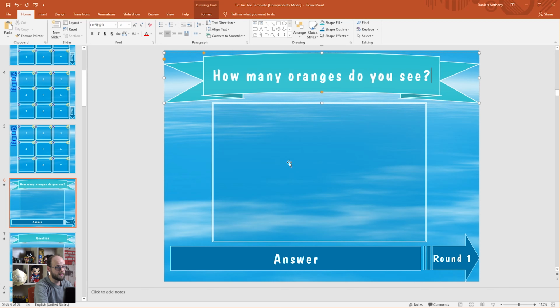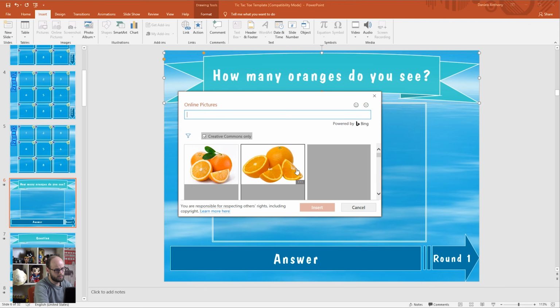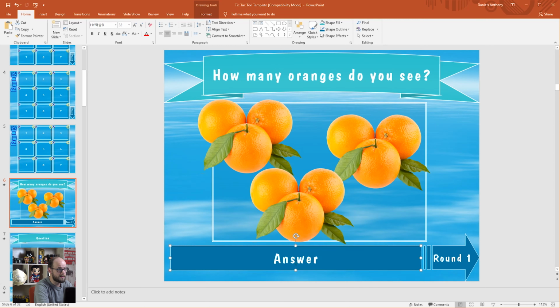And the square at the bottom here is for visual aids, so we can insert a few pictures by clicking on the insert tab and insert a picture from either your computer or online using Bing search. And then when it says answer, we double click and replace the text. There are 9 oranges. Do this another 26 times and you're ready to go.